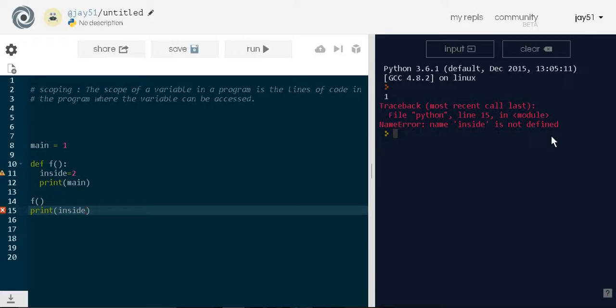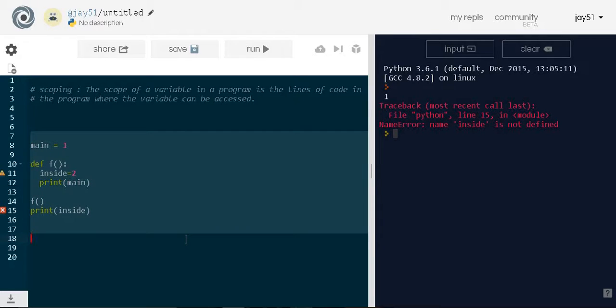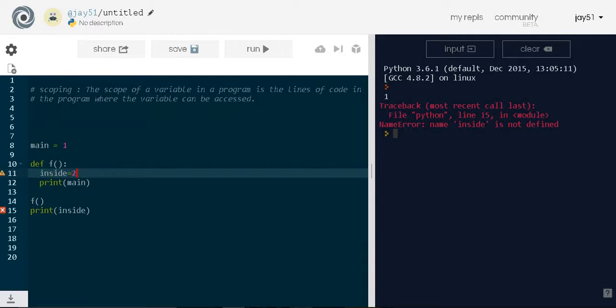Name inside is not defined, because everything inside a function is called the local scope. Everything inside this function is in the local scope, and everything outside the function is called the main flow. This is where we write variables. That's why this variable is available inside this function, but this variable is not available outside the function, because it's in the local scope.